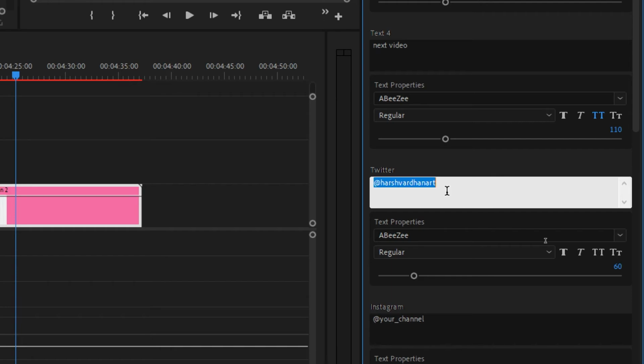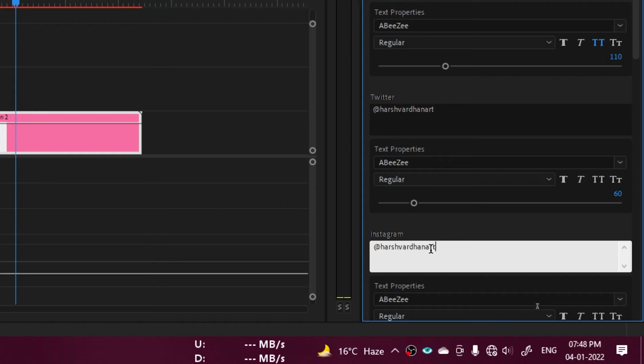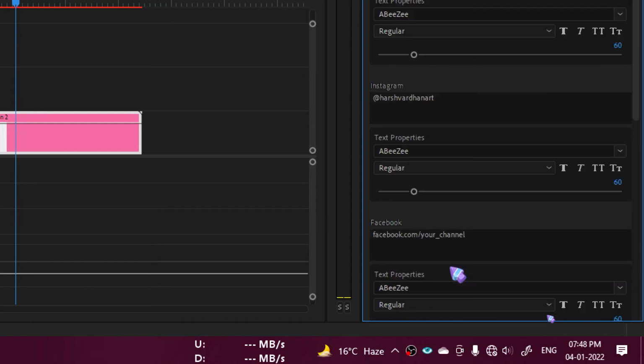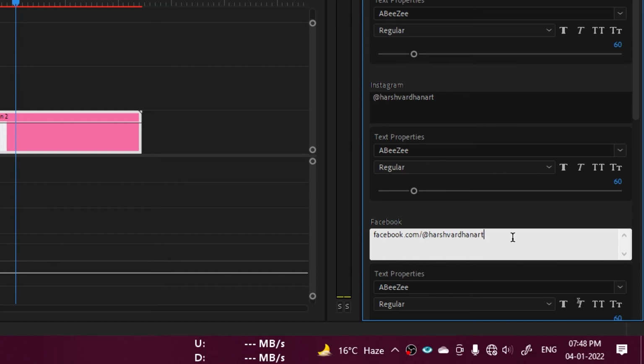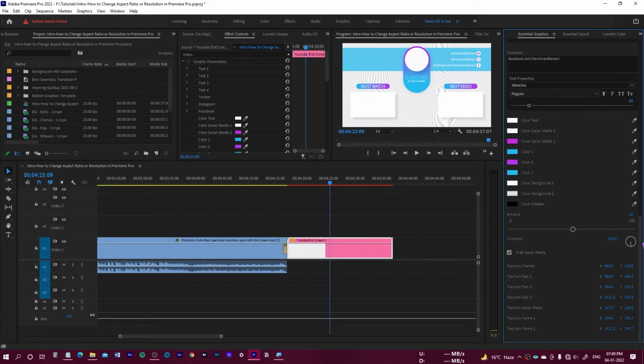Okay, I'll just copy it because I have the same username on Instagram. And then on the Facebook you can just type your name. So this is my Facebook page address. Alright, and again you can customize or change the font of each of these elements. Okay, you can change the colors as well to suit your brand.